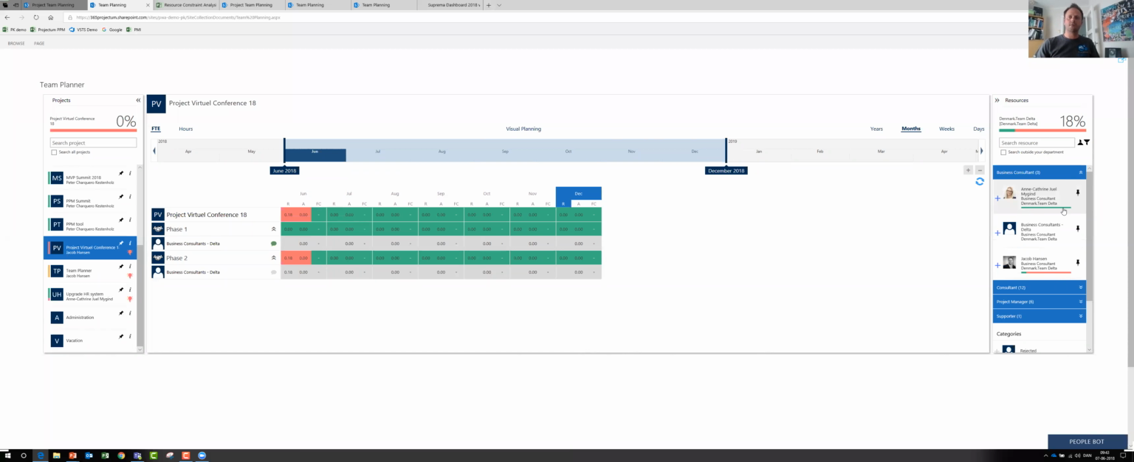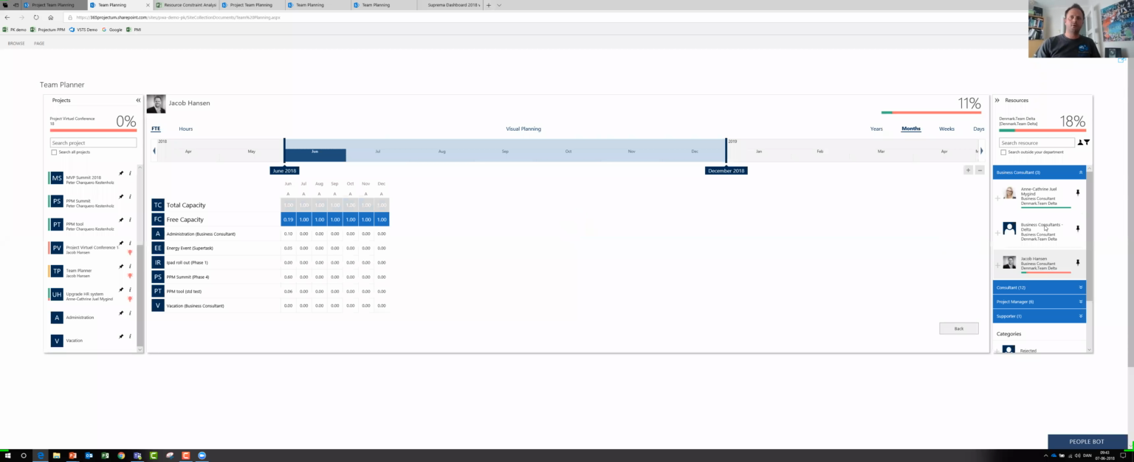Anne-Catherine is fully green. So green means utilized. Red means you have something to do. The person is not utilized. So clicking at Jacob here, I will now look at Jacob. And Jacob is 11% planned in this time period. So reducing that time period up here, I can see that Jacob in this period is planned 20%. It's not good enough. He's simply not doing enough. So this is the heat map for Jacob. So here I can see what Jacob is working on.